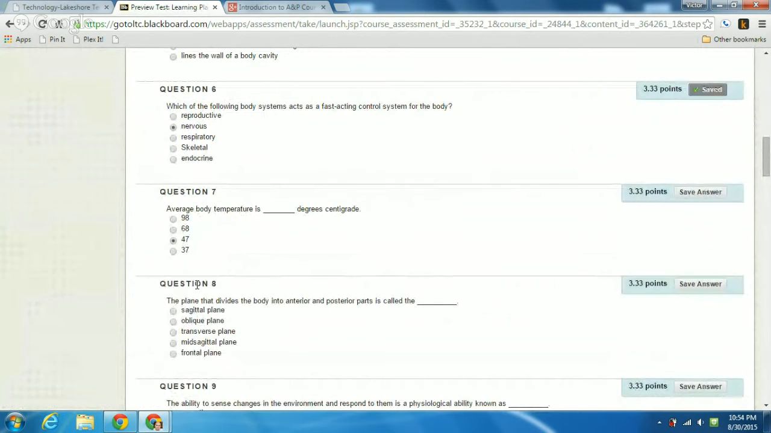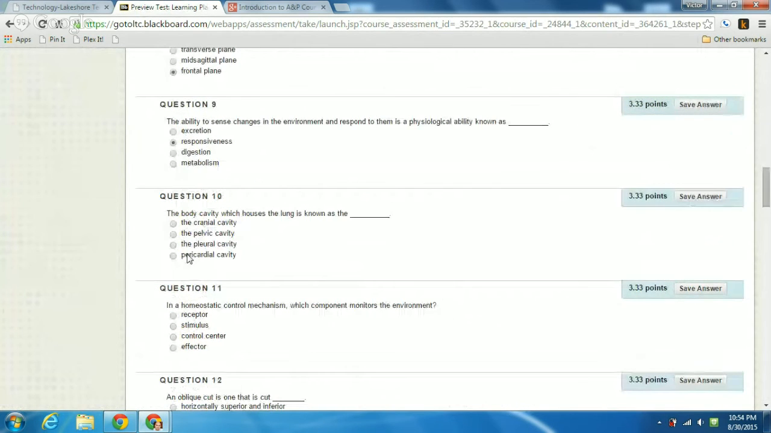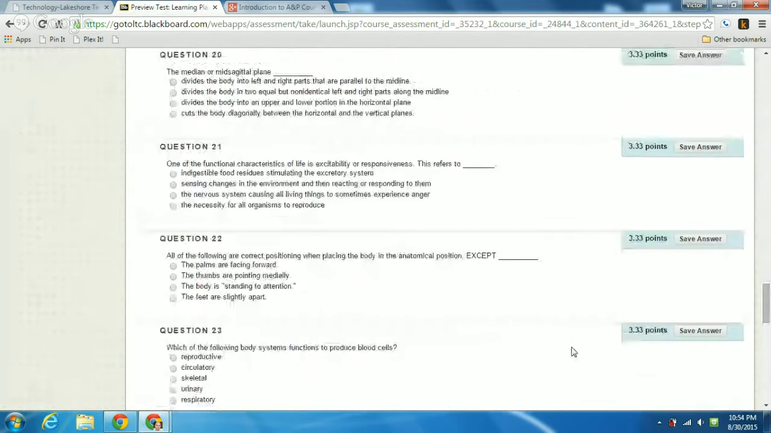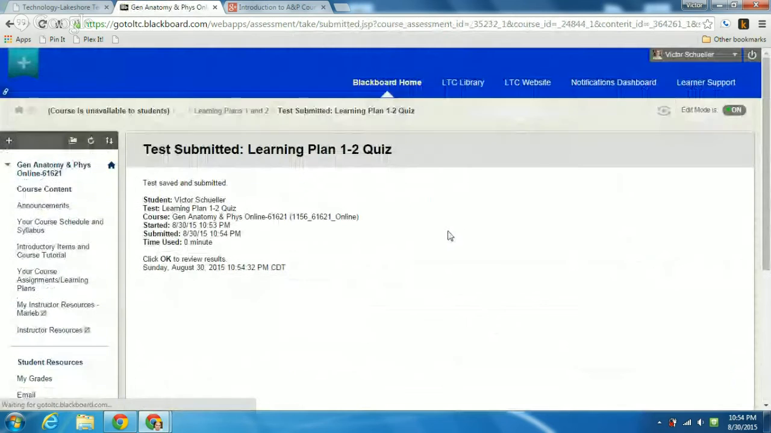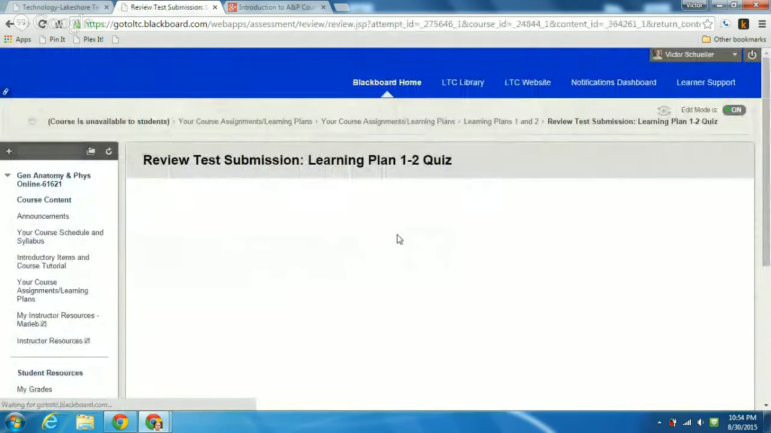This is going to change every time. So if you come in and you submit it, and you want to take it again the second time, it's going to be in a different order. So just be aware that this is going to look different every time you take it. Anyway, you finish it up, you save and submit. This time it's going to tell me I didn't answer these questions. That's okay. Again, you click OK to review your results.